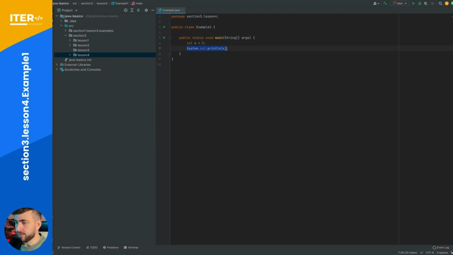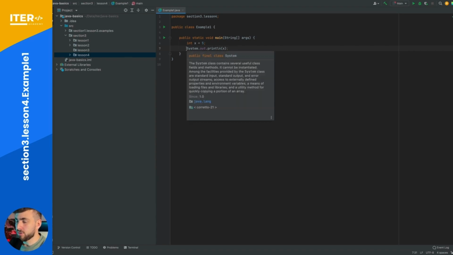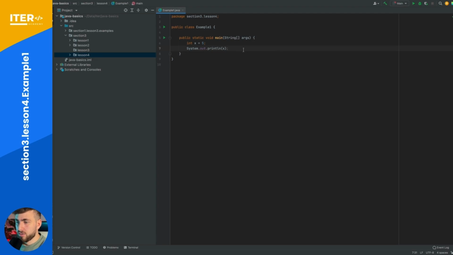System.out.println is the construction that allows you to print the value to the console. We'll discuss how it works under the hood later, but for the time being, you can just keep in mind that this statement prints something to the console. So in this example, the variable x has local scope within the main method. It can be accessed and used within the method, but once the method ends, the variable is destroyed and its value is no longer available.